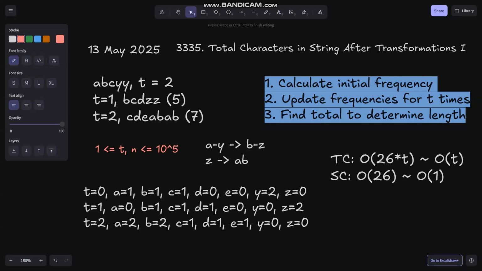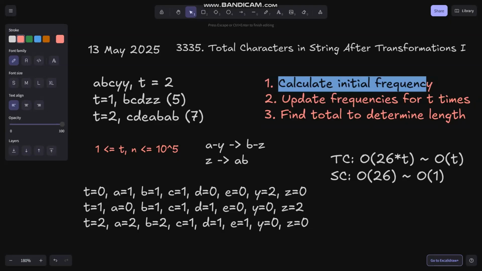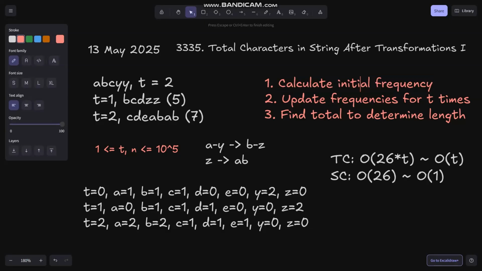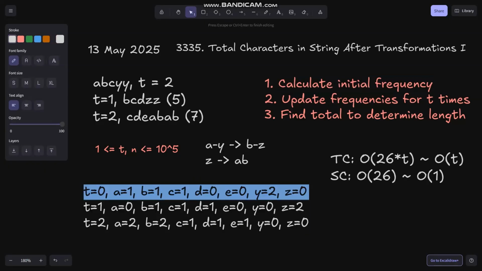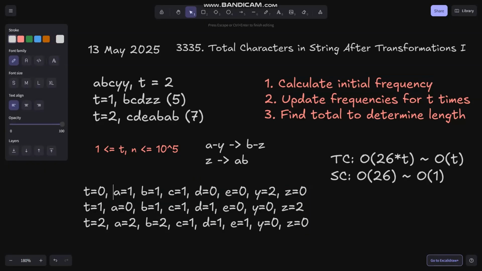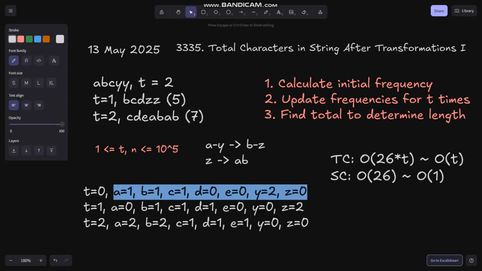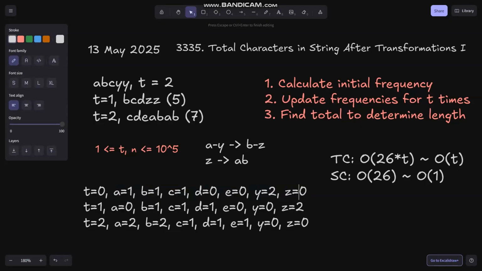So the approach here is to calculate the initial frequencies. We are going to maintain the frequencies of all the characters. So the initial frequencies would be, suppose, at time 0. The initial frequencies are calculated and stored in a vector or maybe a map of size 26, because it is given in the constraint that the string contains only lowercase English alphabets. Then we update the frequencies for t times.